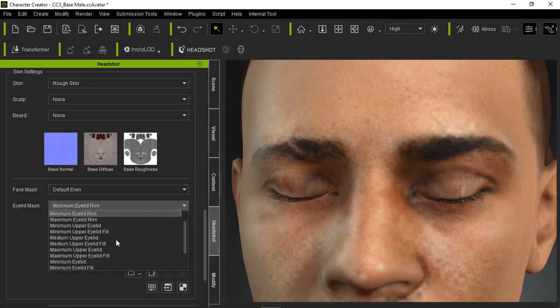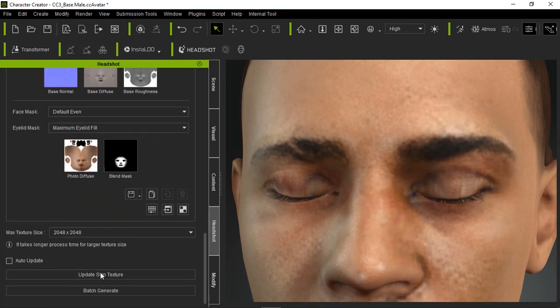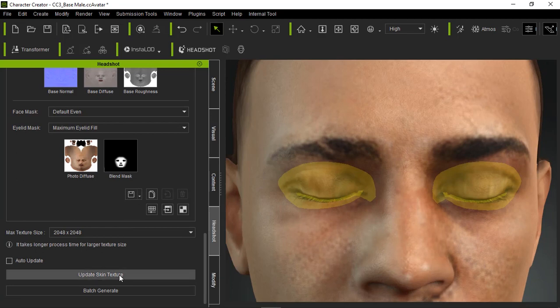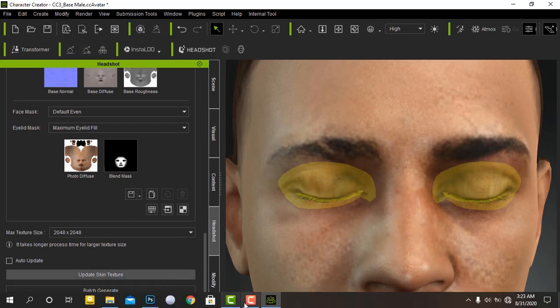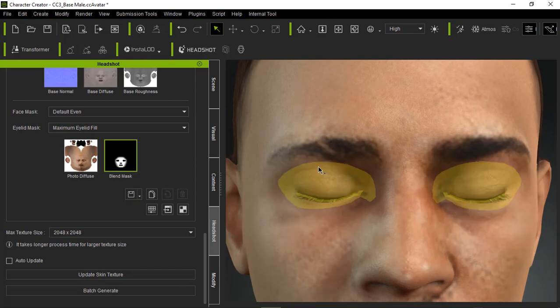The eyelid mask, we're gonna change it to maximum eyelid fill, and then we're going to say update skin texture. It's gonna be working. As you can see, we do have a clean and smooth eyelid here. This is what we wanted, and this is the right thing to do.